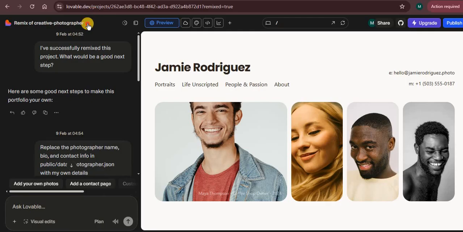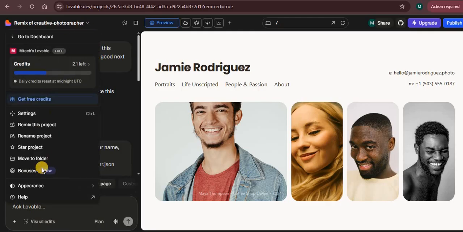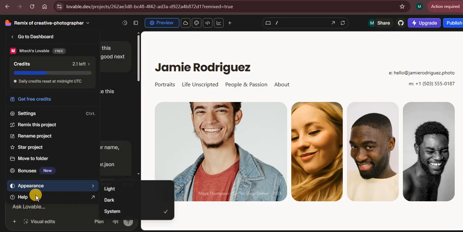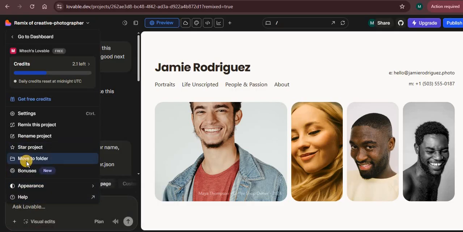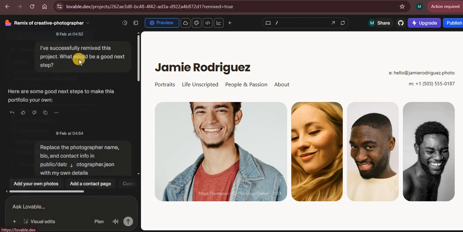But that's by the way. At the top here you have all the settings we talked about. You know what all these are supposed to be: star, move folder, settings, and so on and so forth. This is the number of credits you have left.